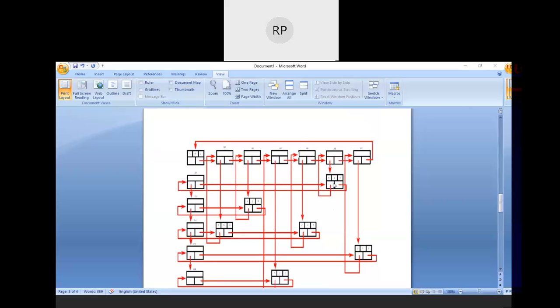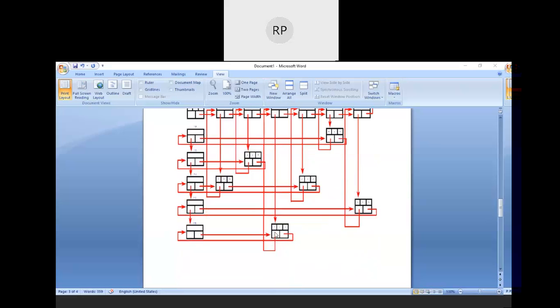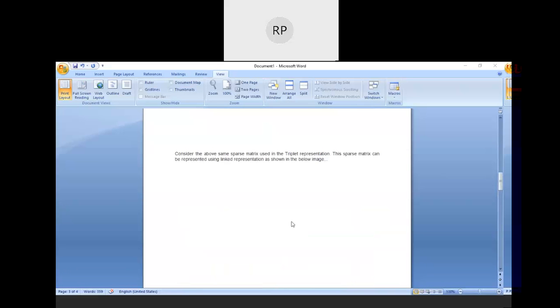For this column, next non-zero term is this one. For this column, next non-zero term is this one. Okay. Now this is about the header node's down link, and right link is going to point to the next non-zero term in the same row. Now see, its right link is pointing at this node. Its right link is pointing at this node. Its right link is pointing at this node. Its right link is pointing at this. Okay, now this is how the header nodes' addresses are going to be stored.